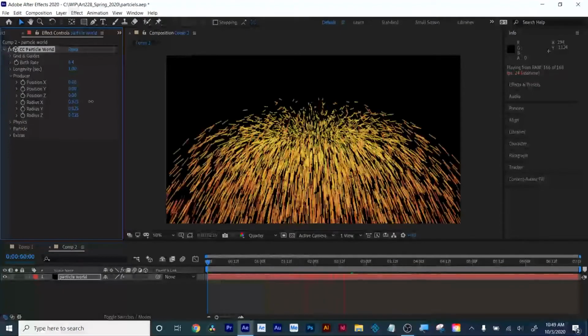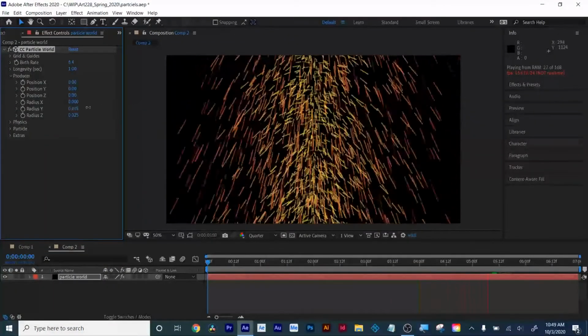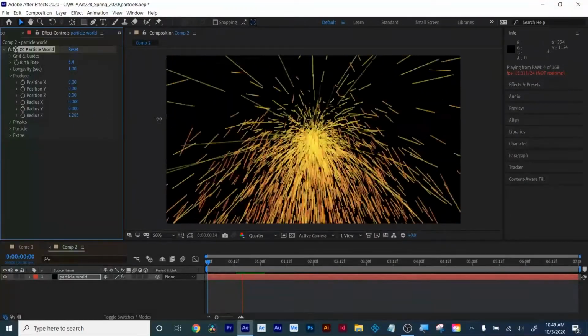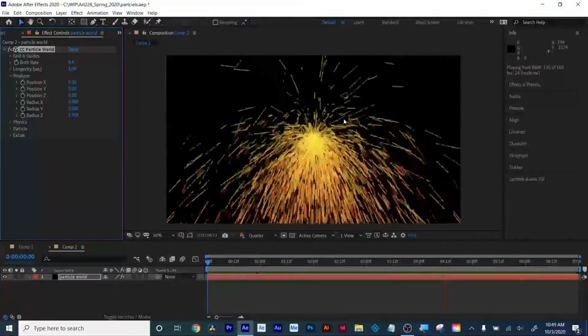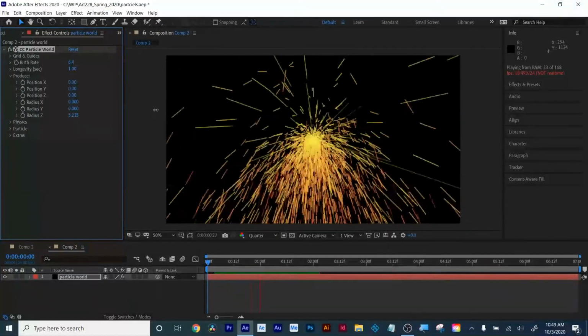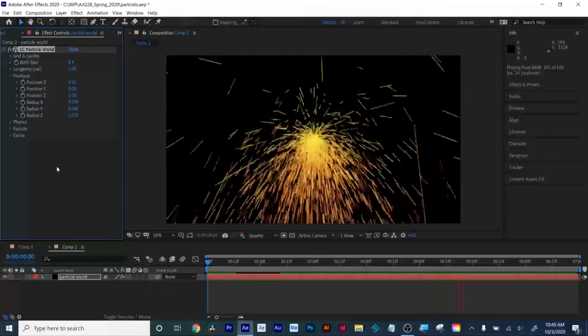The radius, obviously how wide or narrow it is, how tall or short it is, or how much Z space it takes up. Now these particles are much deeper into my shot, going through more in space and time. That's another benefit of a 3D particle system.